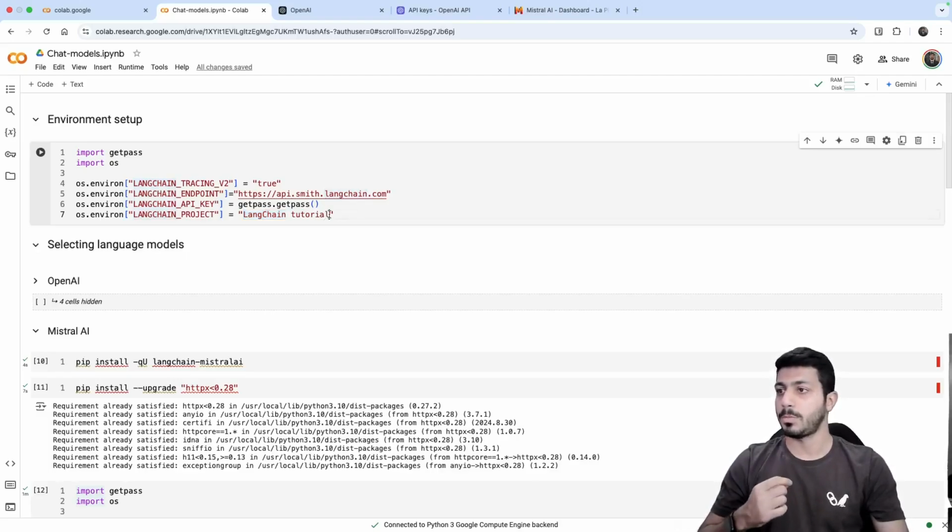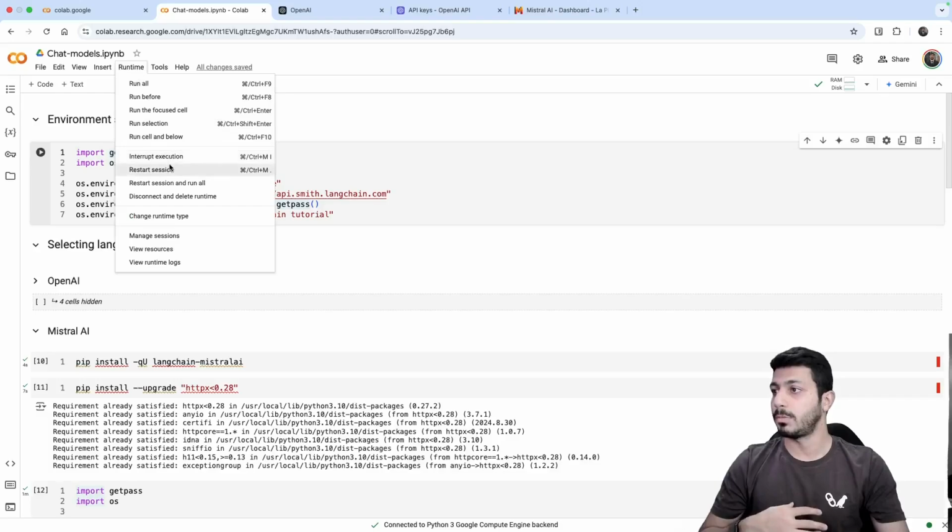And this name is important in the way that when you go to the LangSmith's dashboard, you will see that a project will be created, and that project name will be same as this name that you give in the LangChain project. So that's why this name is important. And for now, before doing anything, I would recommend that you go to the runtime and restart the session if you are still using the same old notebook that I'm using, right?